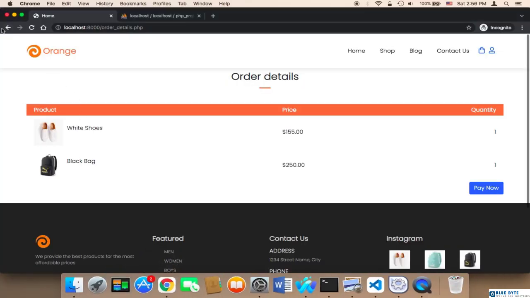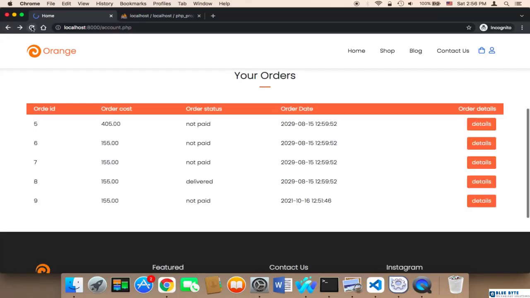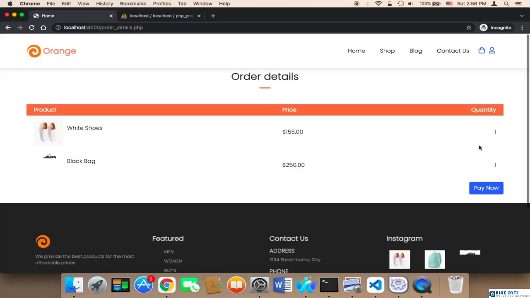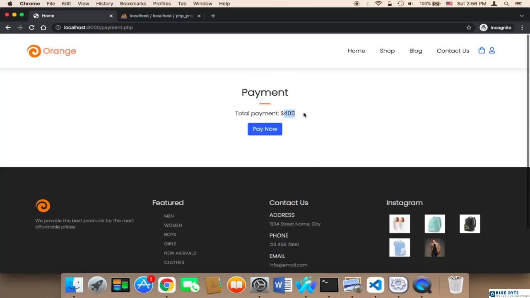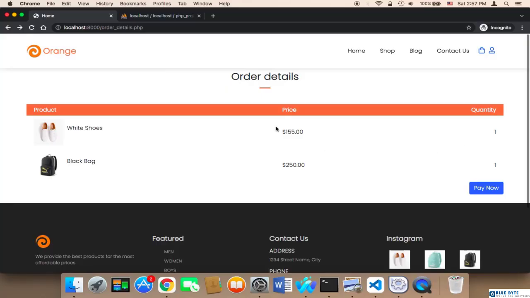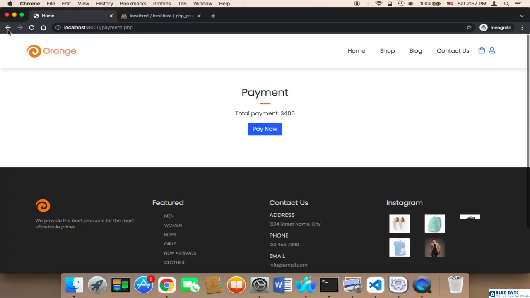Now let me go back and test from the beginning. So let me refresh, and let me click on details. And now if I click on pay now, here it's going to display the total amount, and it's going to display the pay button, pay now. And let's test the other one. So the total is correct, by the way, 155 plus 250. The total is 405, so that's correct.